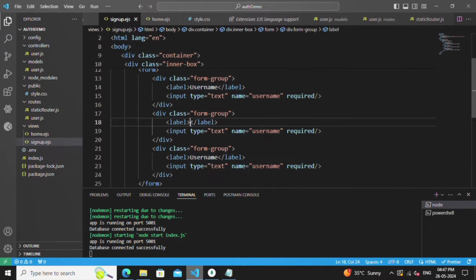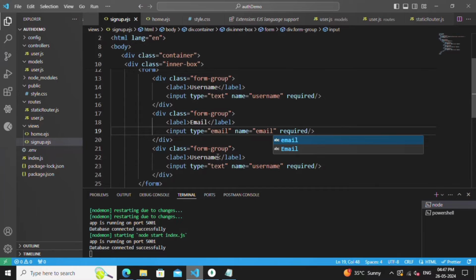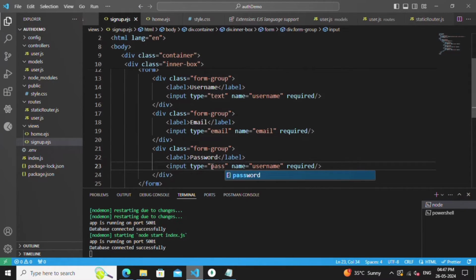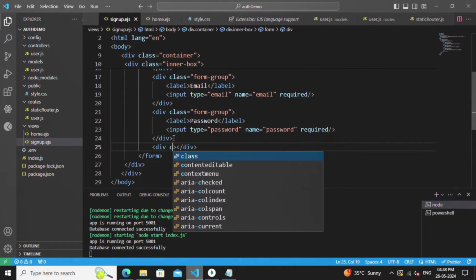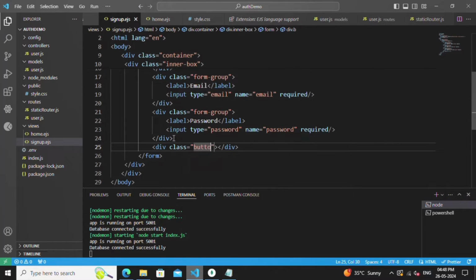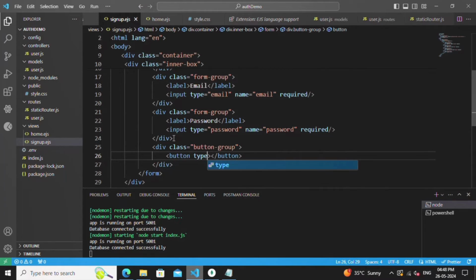Now here we will say email, type will be email and the name, we will change it to email. Now the third one is password. Now the type will be password, name will be password, and this field is required. Now I will add a div for the button, add a class button group. Now I add a submit button, type will be submit.